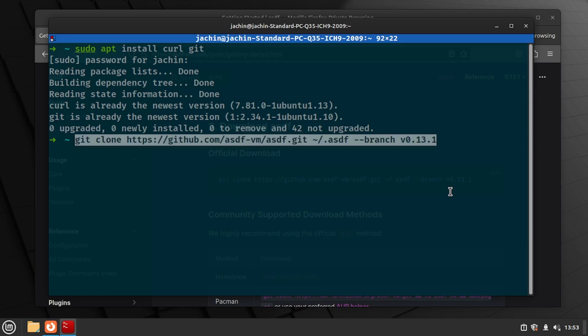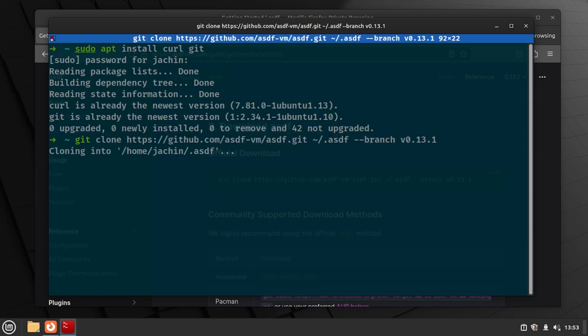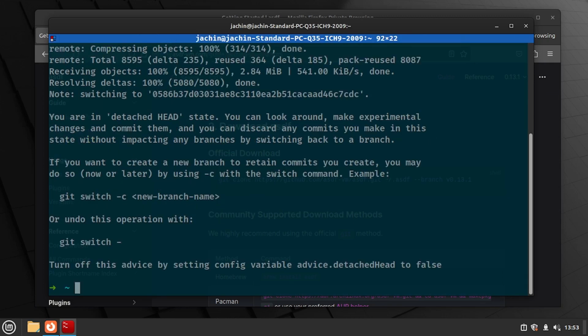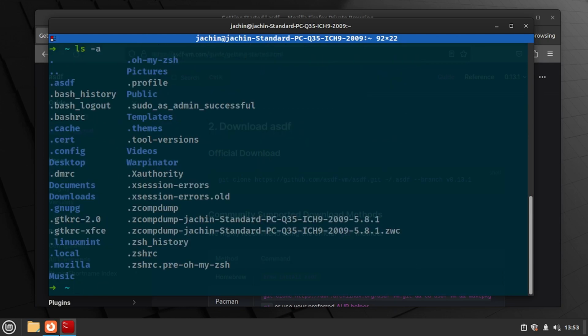paste the command I copied, enter. So it's cloning, it's downloading ASDF into my home directory. Okay, great, no errors, seems everything is working fine. So I can check the ASDF directory with the ls command. So you can see we have it there.